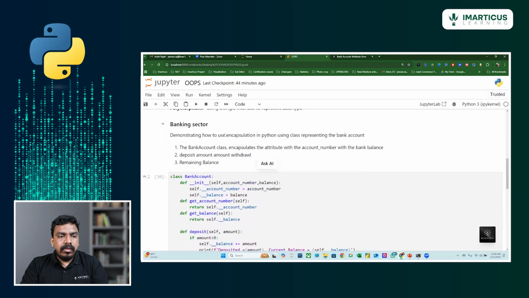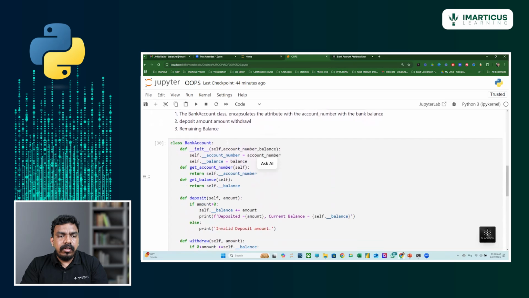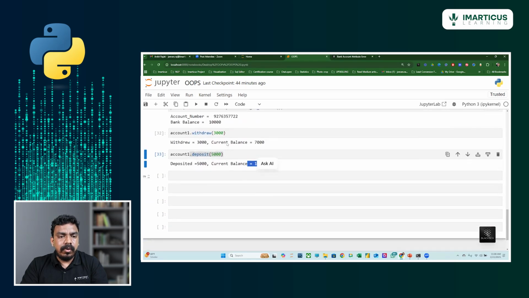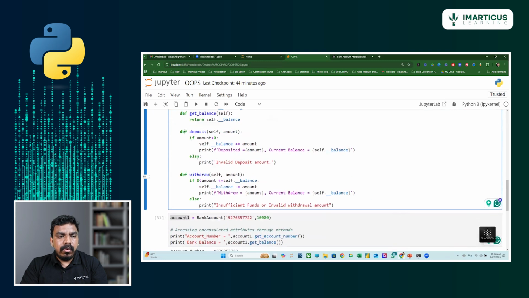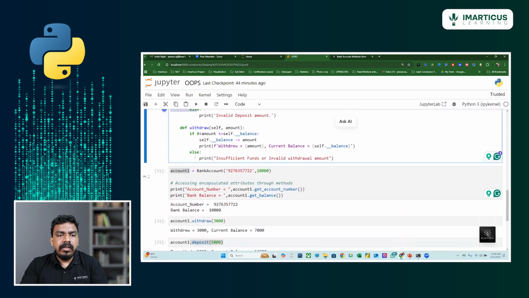So this is how you are able to use the encapsulation in OOPS, object oriented programming, where firstly you have defined the class and then you have defined the methods. You are providing two attributes, one is number and the other one is bank balance. So now you are calling with a condition or with a method. The first condition that you have provided is that the depositing amount should be greater than 0. If it is less than 0, it should throw an error stating invalid deposited amount.